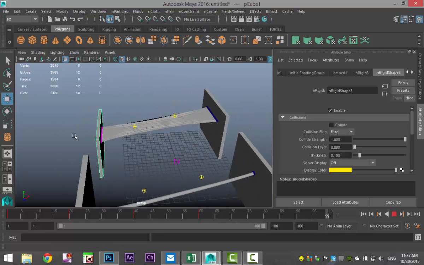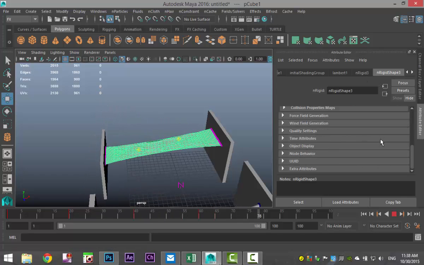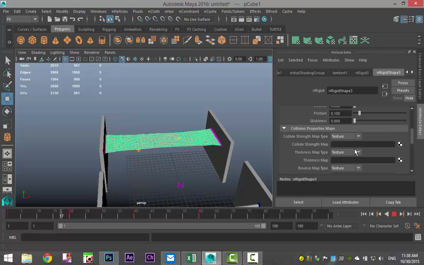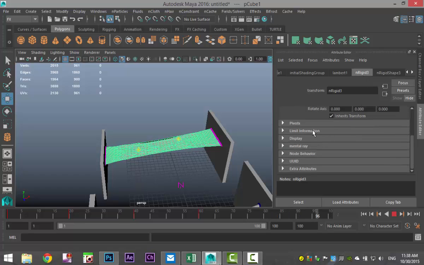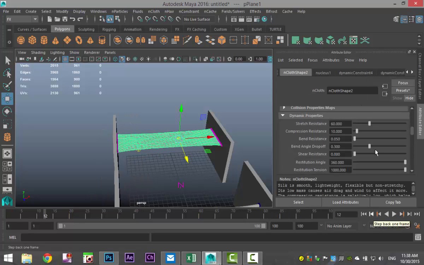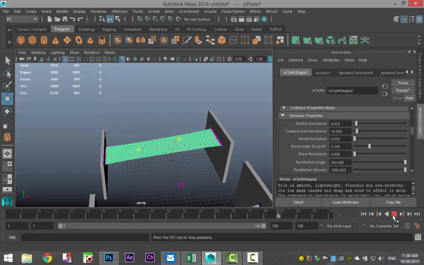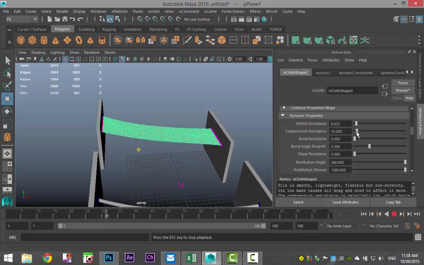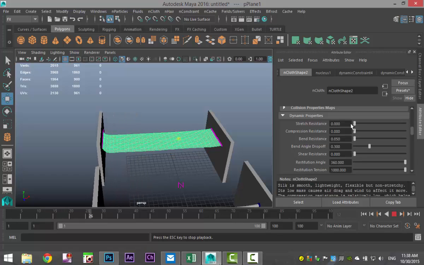Okay, now let's focus on the movement of our sheet. So we're going to select it, and let's go into our settings. Let's see, where do we go? Yeah, here we go. All right, so Ncloth Shape 2, there are settings, okay? So stretch resistance, let's bring that way down. Give another go. All right, good. Compression resistance, we'll bring that down as well. Let's see what happens if we set these both to 0.